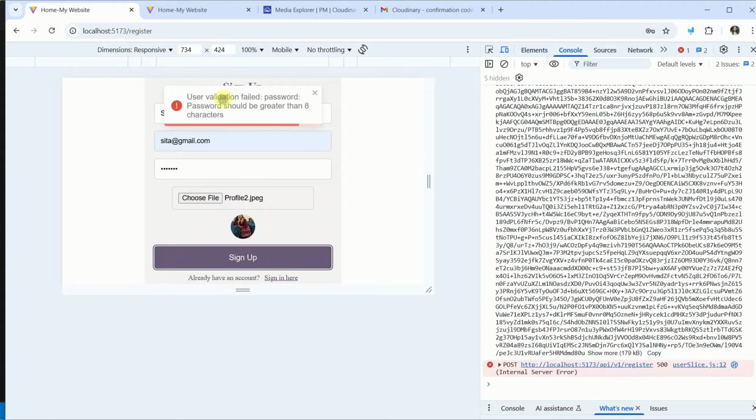Now let's see what happens. I got user validation failed: password should be greater than 8 characters. Previously, we had some weird results, but now everything is working fine. I will be writing 8.